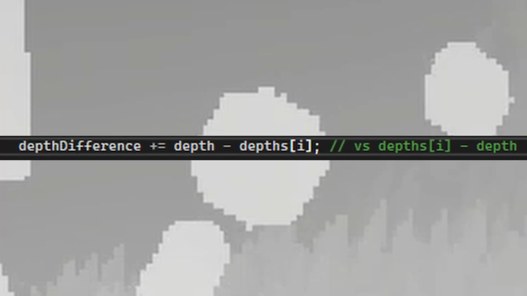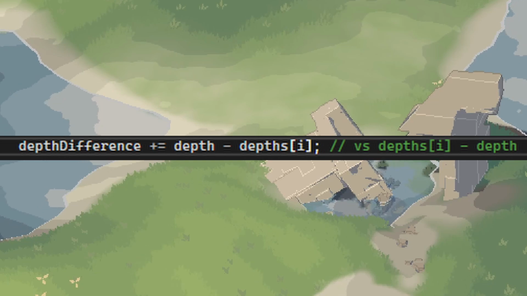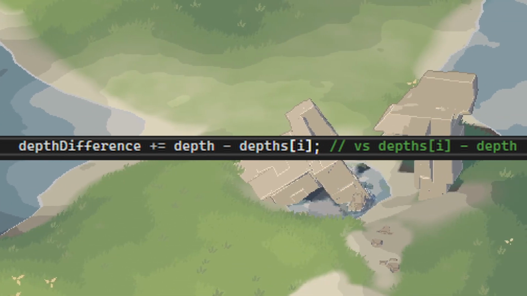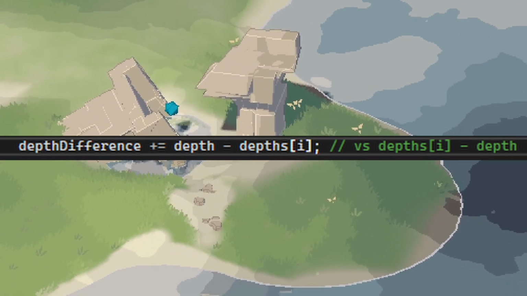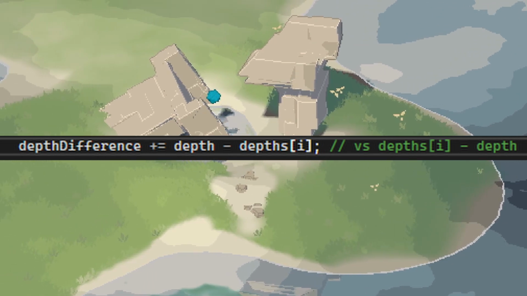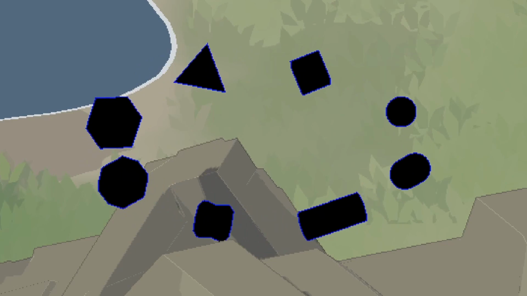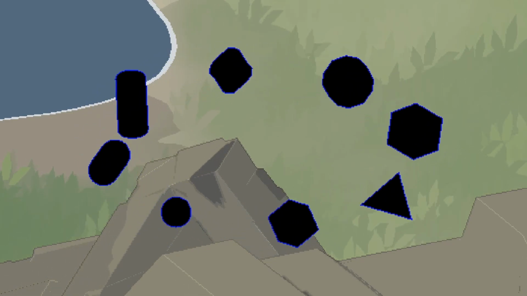Last thing to mention is the order we take the difference in our algorithm. This is where we choose if our outlines are found around the object or on the object on its edge. To get the outlines around the object, just change the order to be the difference of the sample minus our chosen pixel's depth. Now that we set our threshold value, we can only see the outlines around objects.